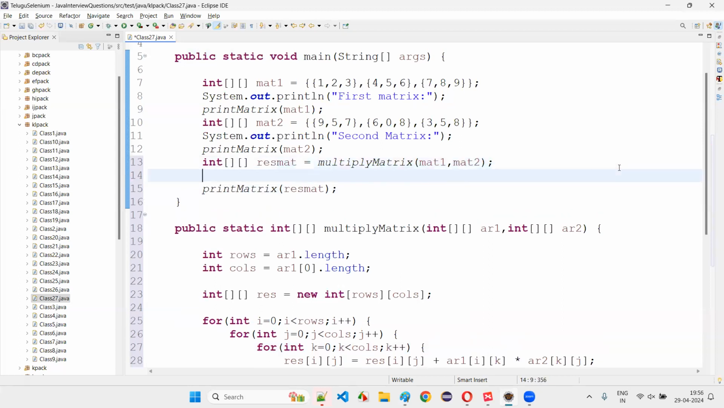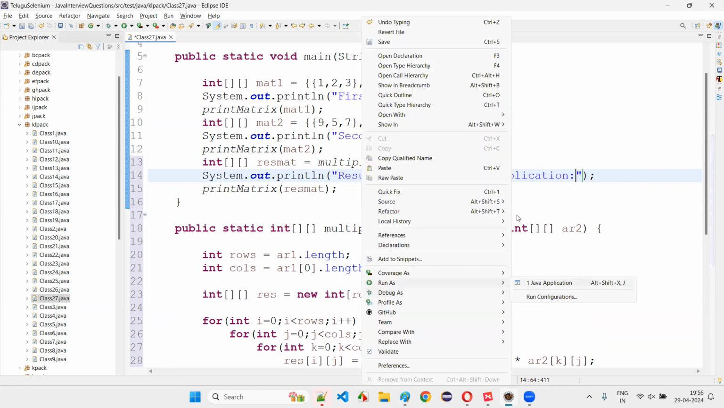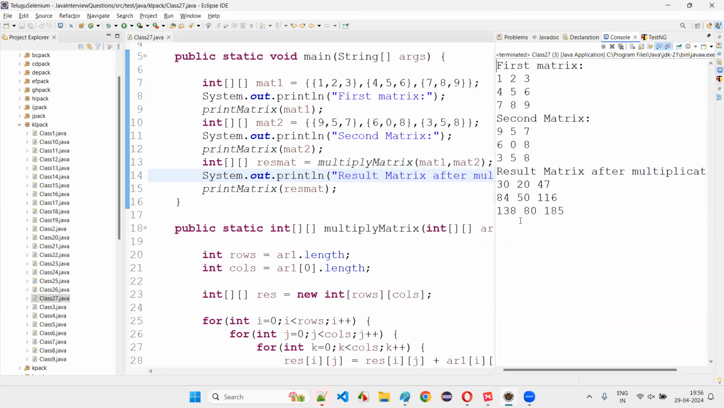Before printing that, I'll write a print statement saying result matrix after multiplication. After multiplication, you have to write and run the code. Right click, run as Java application and see what will happen.